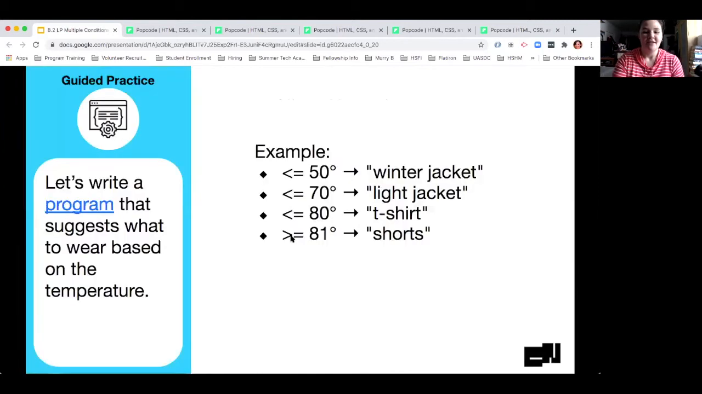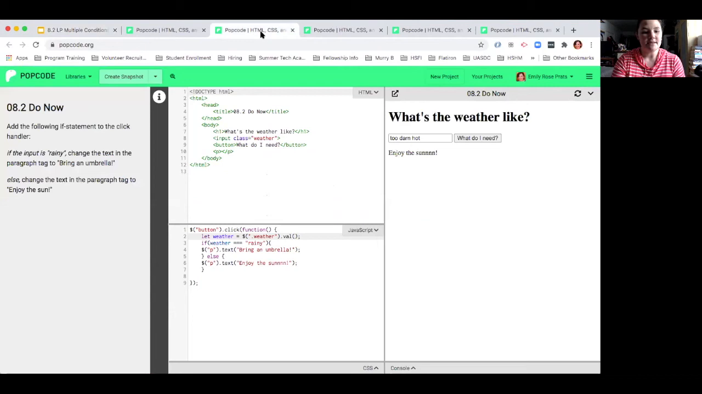Oh well. Moving on, we're going to go on to our guided practice. And what we're going to be doing is writing a program that suggests what to wear based on the temperature. So let's see, is this our guided practice?